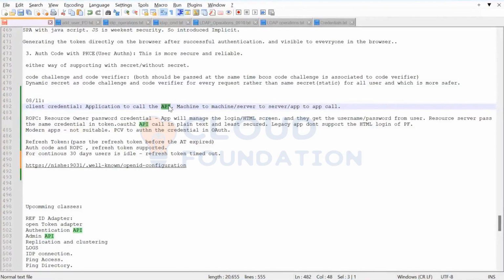In that, client credentials is also high. Authorization code grant type only. Everything is authorization code grant. Nowadays I'm changing it. I'm not including the implicit. I'm also counting the implicit with the authorization code grant type only.